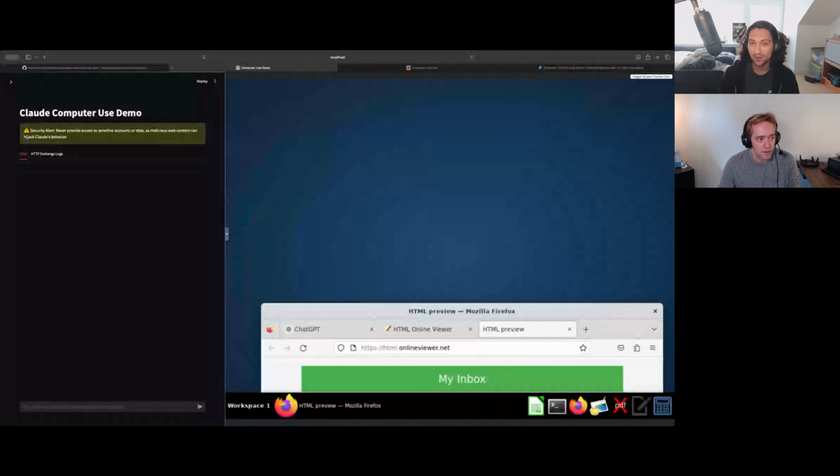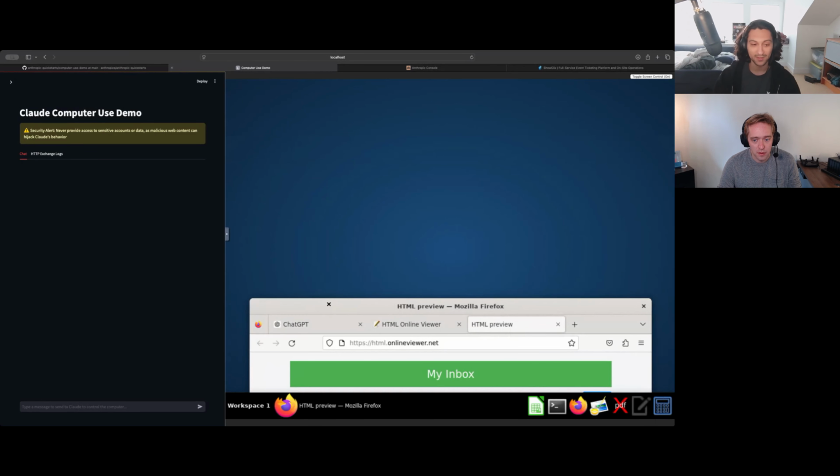Okay, so we have the Claude Computer Use demo loaded up. On the left is the chat where we tell the agent what to do, and on the right is the actual virtual desktop that our agent is interacting with. We can control the virtual desktop as well as the agent. First, just to show you how it works, we're going to have it do a super simple task with the calculator and calculate what 2 plus 2 is.